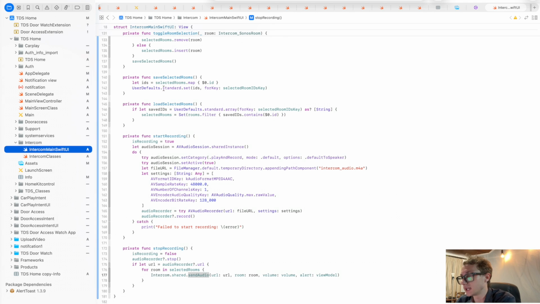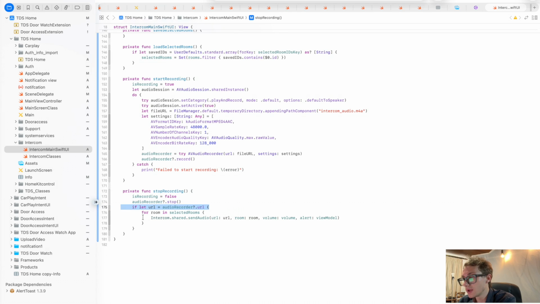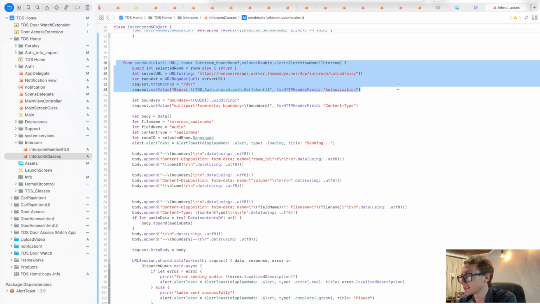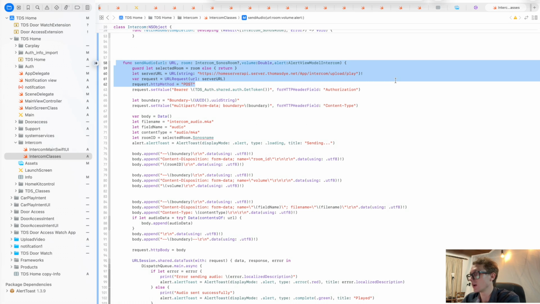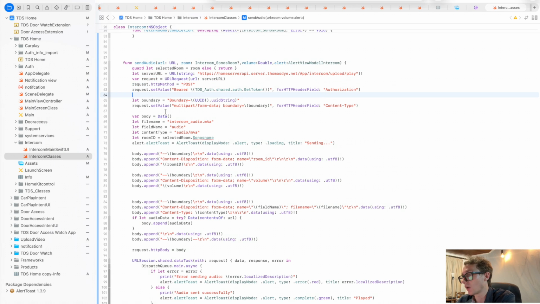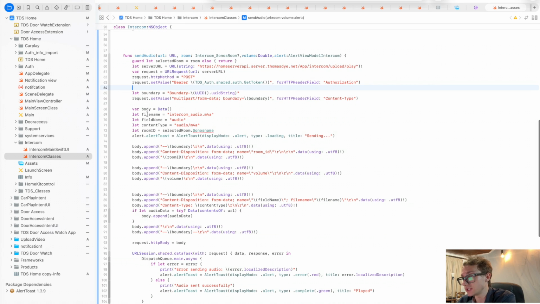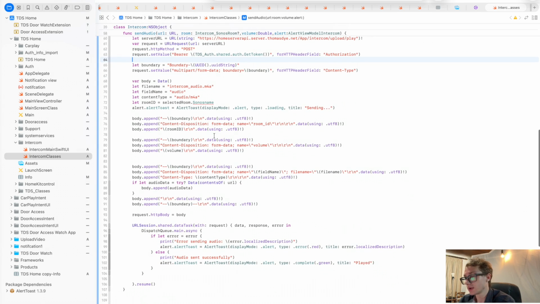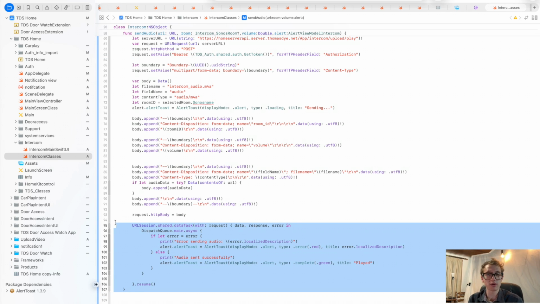I'm now in the code implementation, and as you can see, we start recording when you hold the button, and then when you stop recording, we stop the recording, we get the recording URL, and then for every room you selected, we go to the Intercom shared singleton and send the audio that you recorded on device to that room at the volume level you suggested. Send audio literally makes a post request to an endpoint on the server to upload an intercom file. We then provide all of the file information required, as well as the volume, and we just get back a response that says whether it was completed or whether we threw an error in the process. And that's all that happens on the client side. Everything else takes place server side.